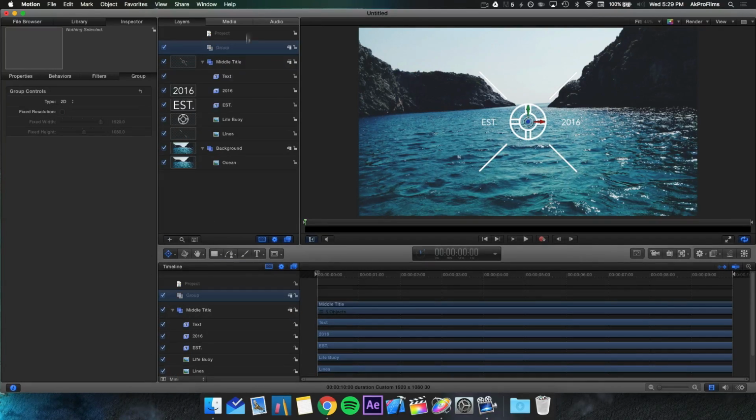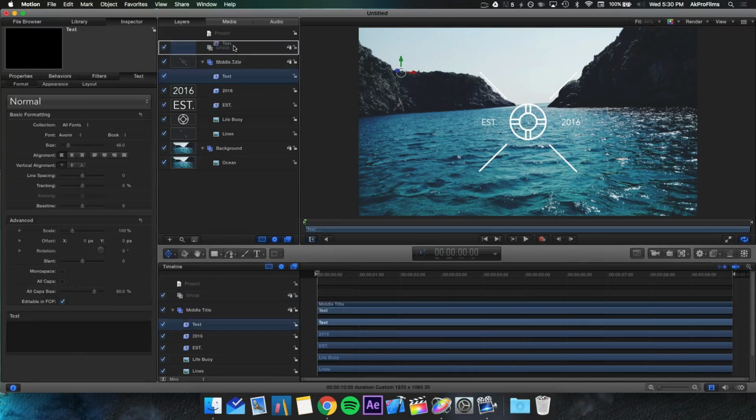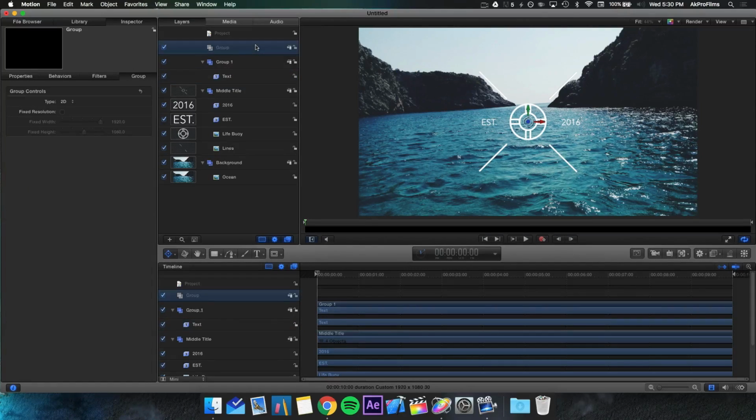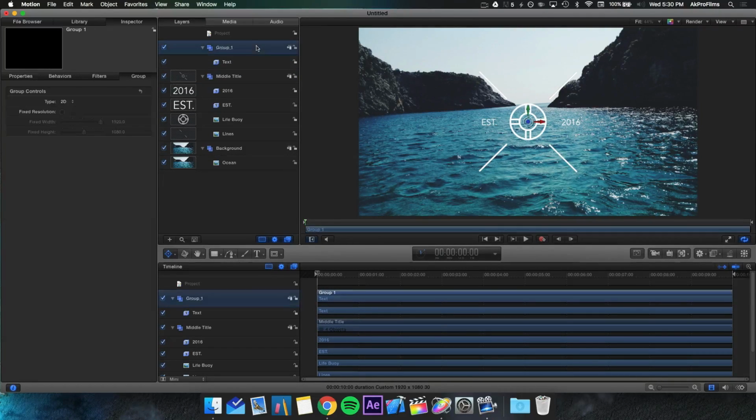Let's add a new group by pressing the plus. There we go. And then drag on the text. Yeah, okay, there we go. It worked. All right. So just drag it to its own group, or just drag and drop it to a group you've created. So let's rename this and call this top text.